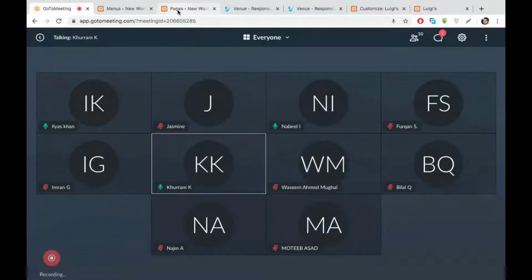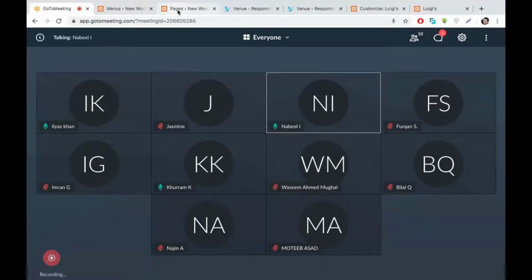I would like to thank Asadki and Imranji, who shared their knowledge and valuable information with Ilyas so he can improve himself. Thank you very much, Imranji and Asadki. Now, Khurram, you can give ending notes and let's end this.